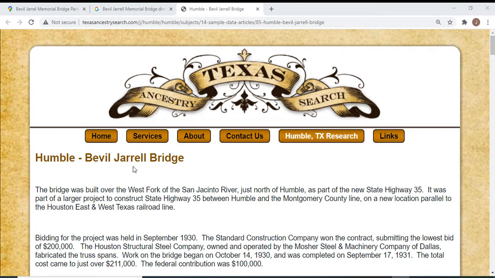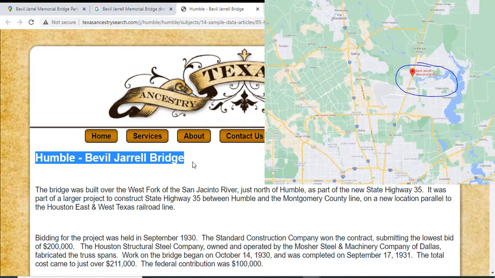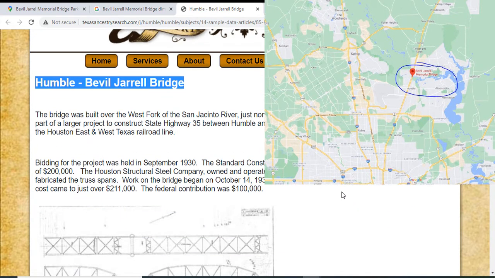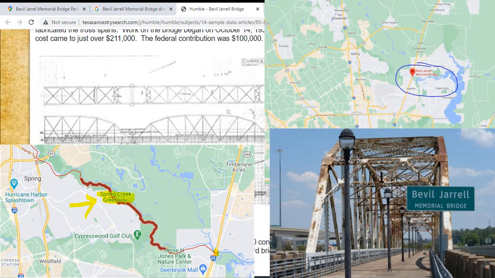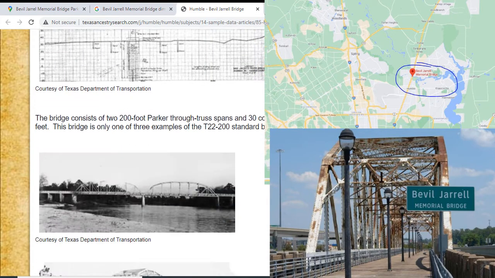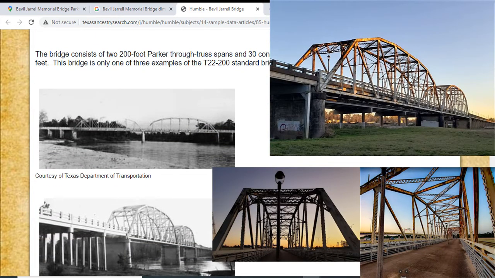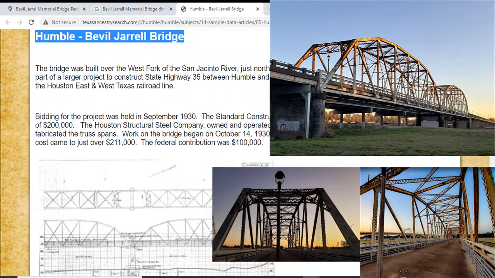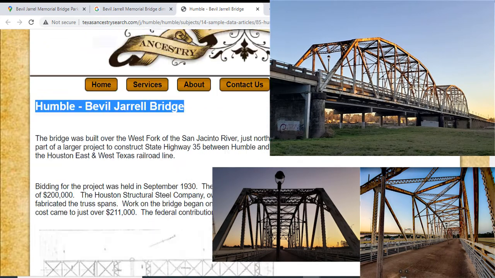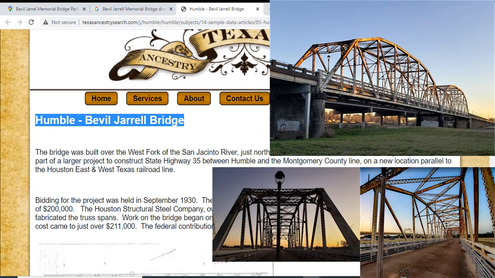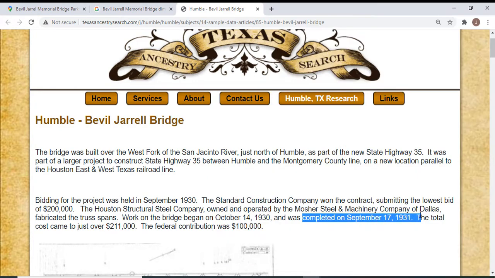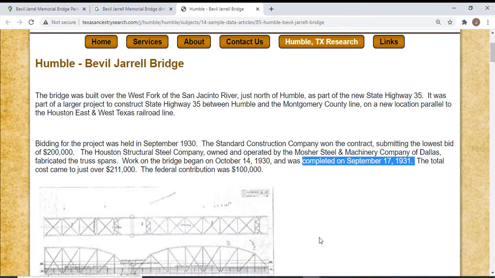So I thought it would be fun to create a bridge that is local to us. This is the Bevil-Jarrell Bridge, which goes over 59 and allows bikers and walkers to access the Spring Creek Trail, which is a really nice area locally. Googling it, it's a pretty old bridge, so it's actually a historic site, and it was built in 1931.